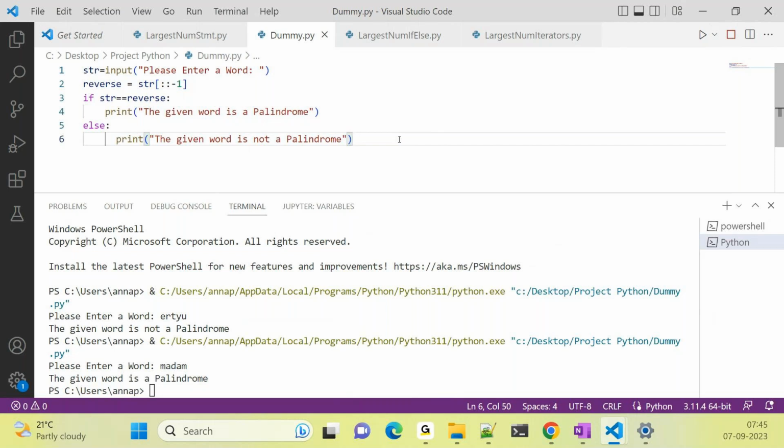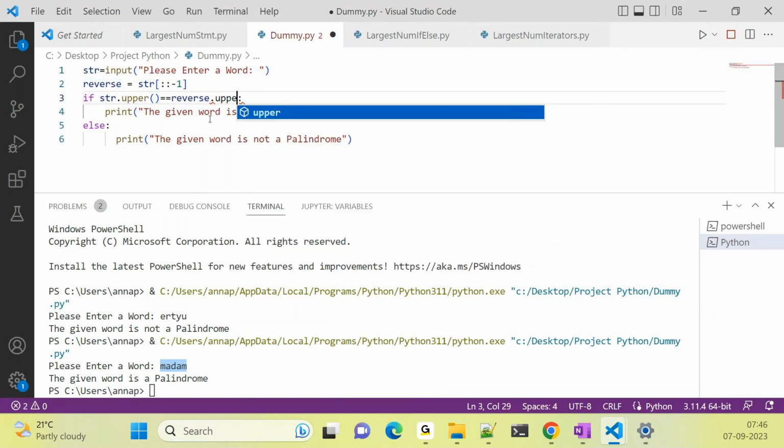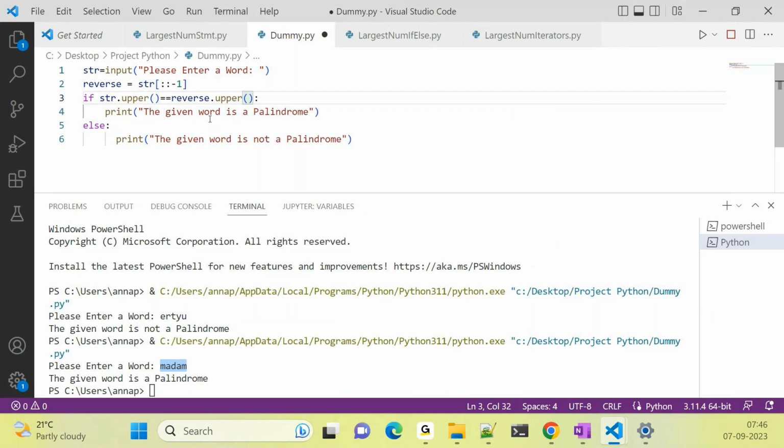Okay. So now we saw a negative scenario where if this is given a capital N, then it will say it's not a palindrome, though it is a palindrome, because it is case sensitive. So what we did, we converted both the given string and the reverse string to upper case, so that even though it is lower or upper or mixed case, it is going to completely reverse it. So we will not face an issue.